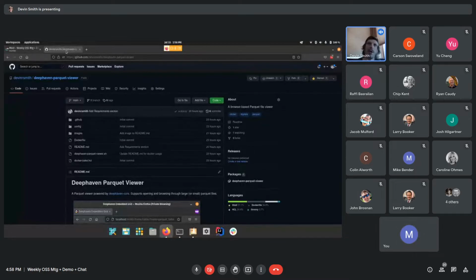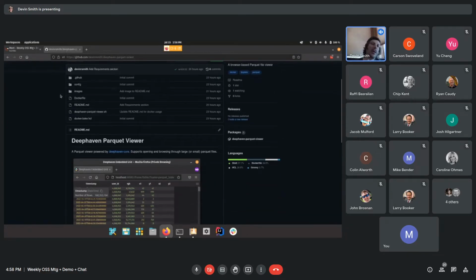Oftentimes, when I'm exploring data sets, particularly in Parquet, I want to spin them up and down really fast. And of course, you can do that in Deephaven, but it often involves writing some code, moving some data around. I was just hoping to use Deephaven application mode and some helper scripts around some Docker images we have to make it really quick and easy. So I've got a repository right here that's called Deephaven Parquet Viewer, and I will walk through this really quickly.